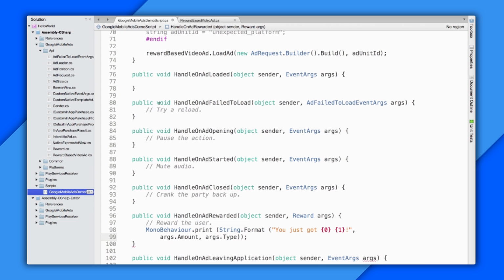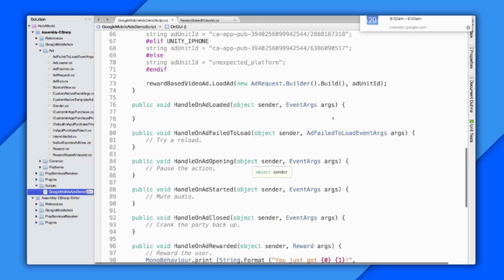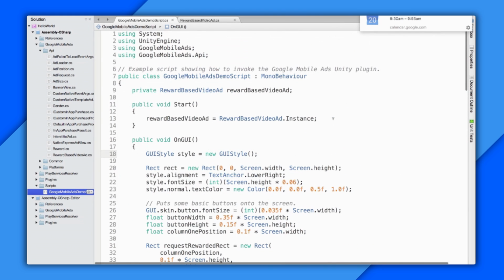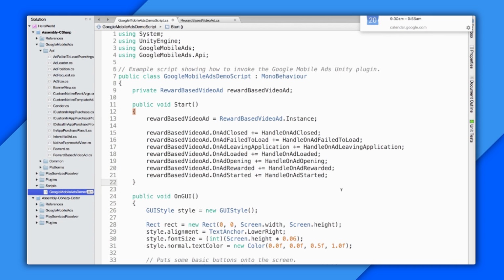All right, so I've got these methods ready. Now it's time to get them wired in. So let's go back up into the start method where I'm grabbing my instance. I'm going to drop a block of code in here. It's going to look like a lot, but we'll talk about it. There we go. So all I'm doing here is adding my methods as listeners for these events one by one the C# way using the plus equals operator.